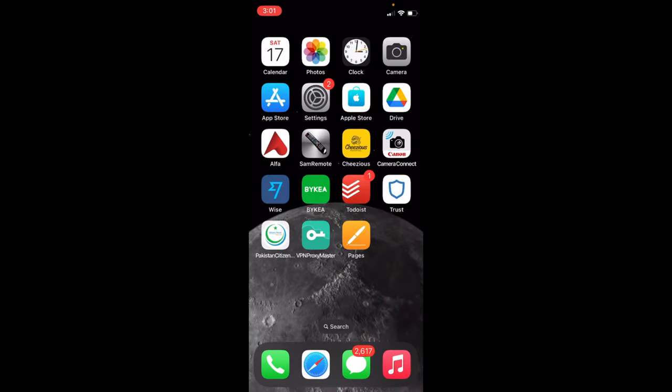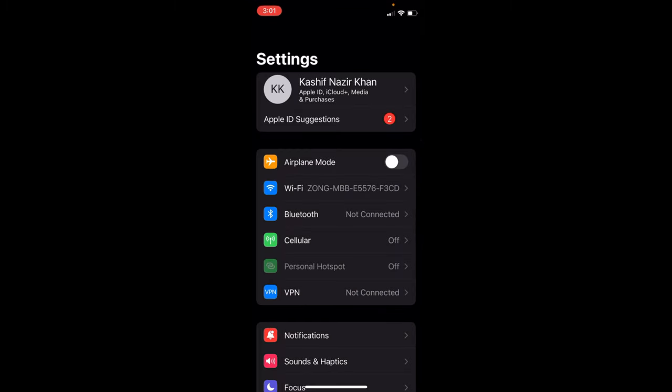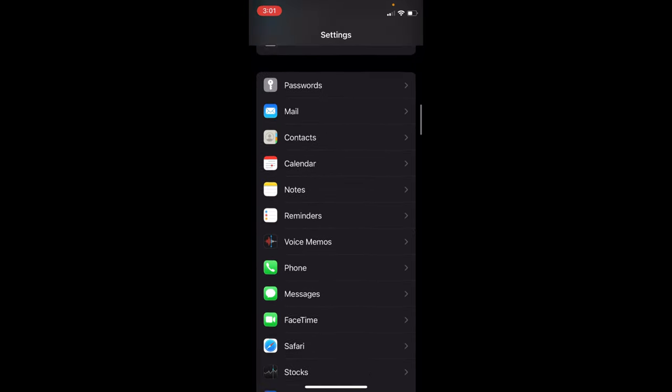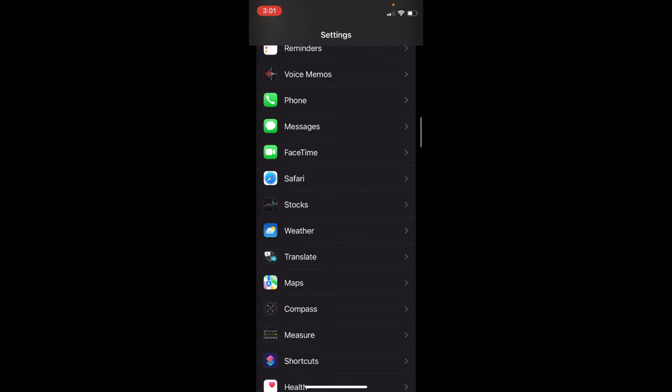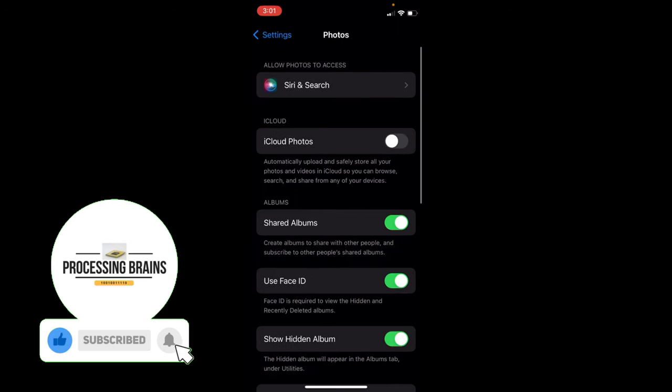To enable this option, you need to go to settings on your iPhone. Inside here, go down below, go down. And here you can see the Apple apps, go down more. And here you can see the photos. Go and tap on photos.